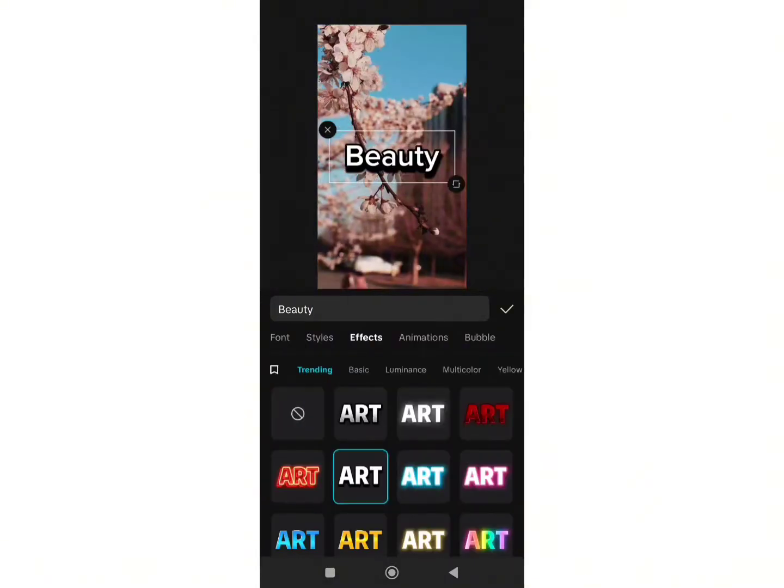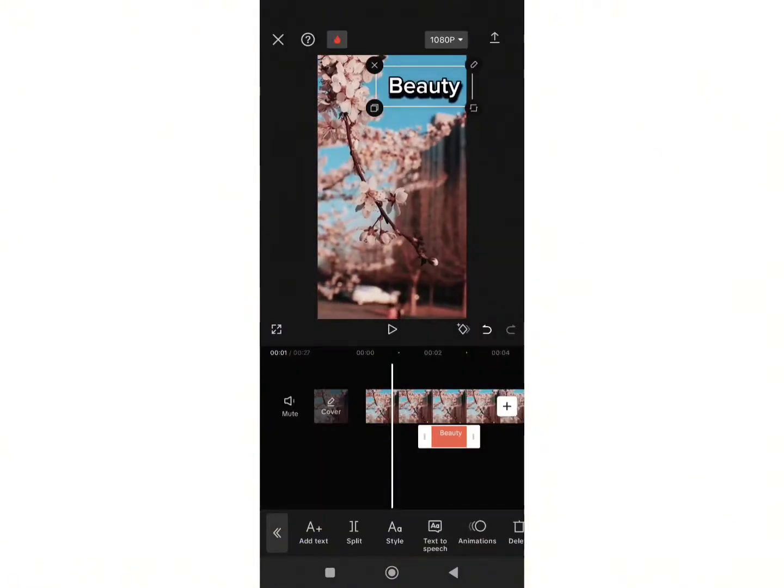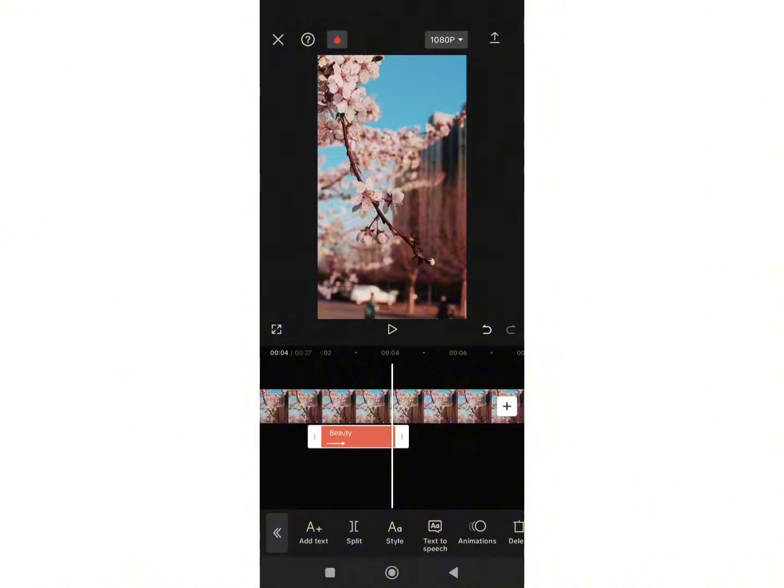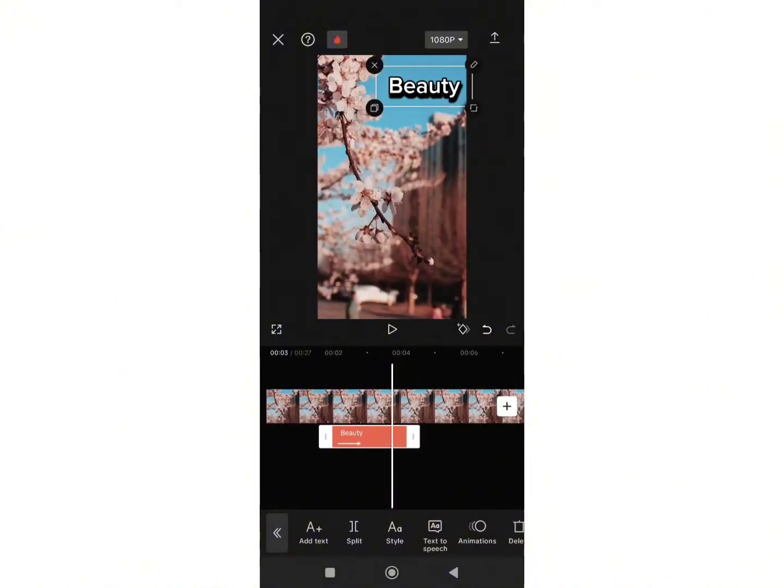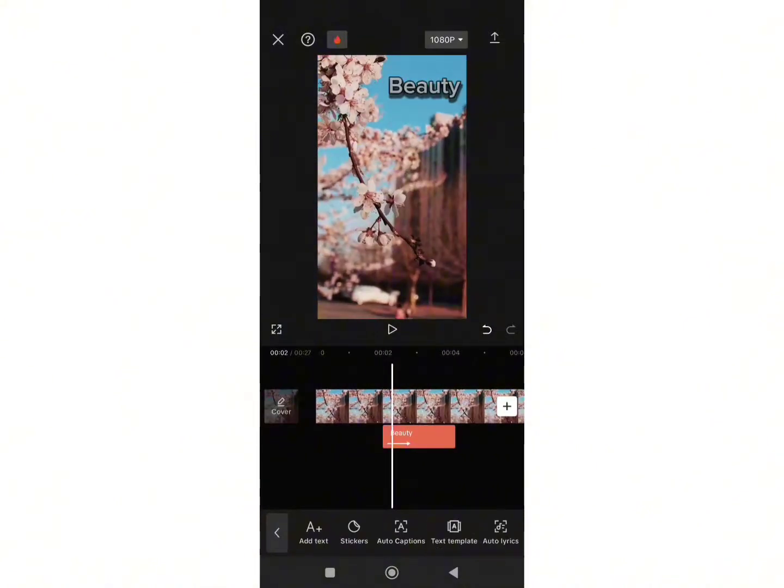Once you are okay with your text, click on tick mark option. You can simply adjust the duration of the text by simply dragging the text to the specific time. So there you have it. In this easy and simple way, you can add the text on Capcut.